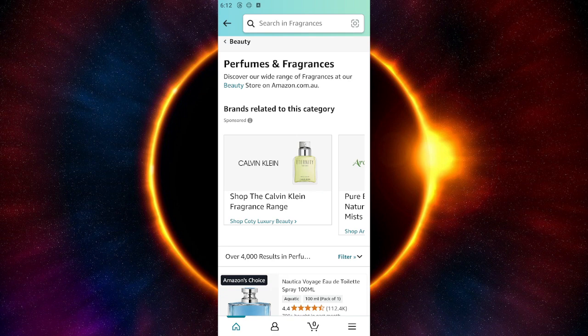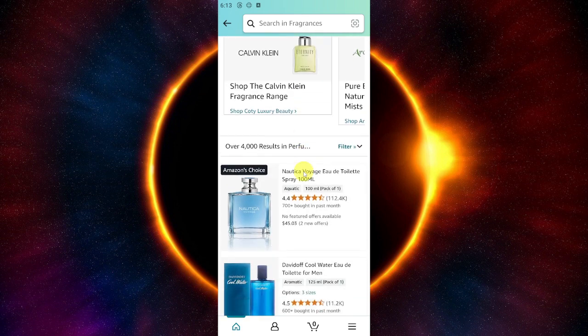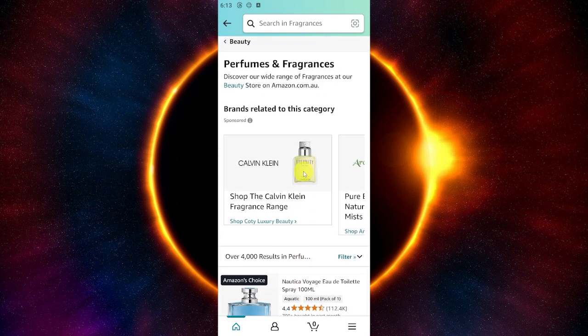So the first thing that we need to do is to open our Amazon app right here. And once we do that, the first thing that we need to know is that we can't really change the delivery date on Amazon after ordering. The best way that we can do that is by contacting the seller saying that we should change the delivery date on Amazon so that the seller can arrange the date that you want to receive it.